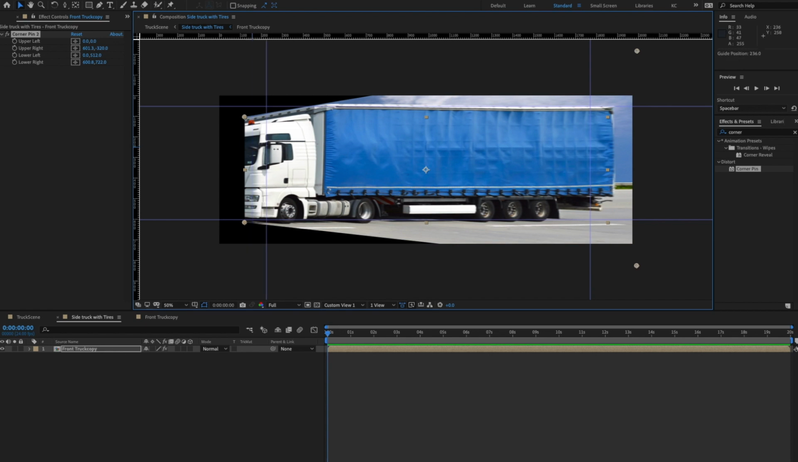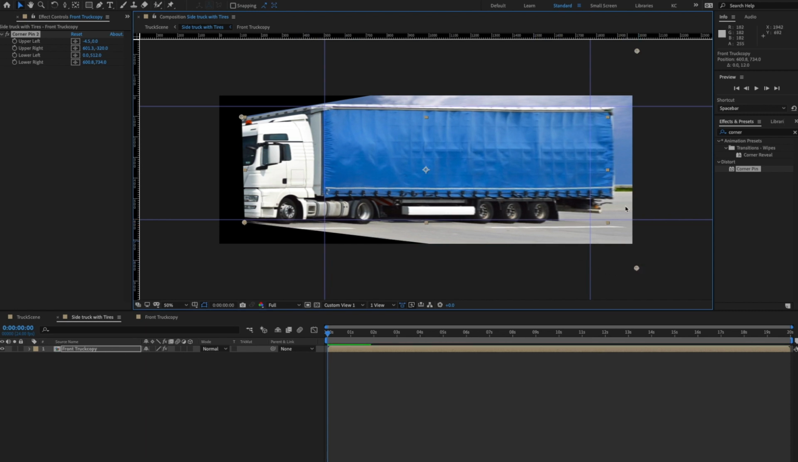I should probably keep an eye on this part here as well. So maybe I'll move this one to line that up. Looks like my tires are more or less lined up. Maybe more like that. So I can get pretty far in terms of getting rid of the perspective just by dragging these things with corner pin.